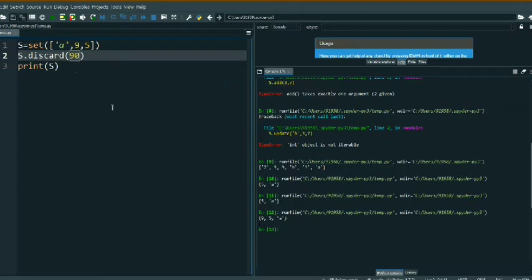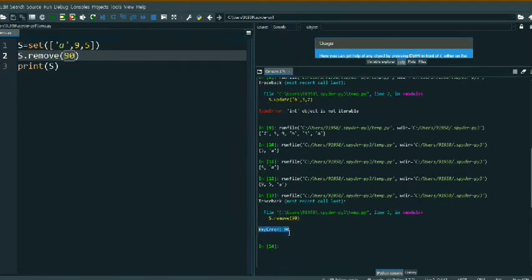The discard function will remove the element if present in the set, and if not present, then it will not generate any error message. And if we do such an operation using the remove function, then see what happens. 90 and run the file. This will create an error message, KeyError 90. This is the main difference between the remove and discard functions.